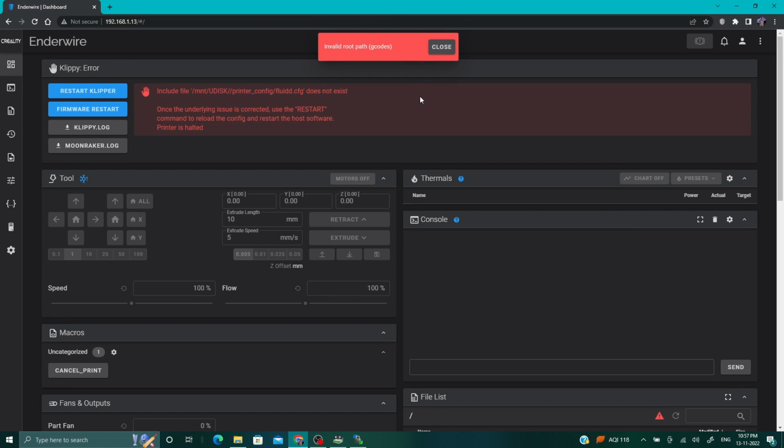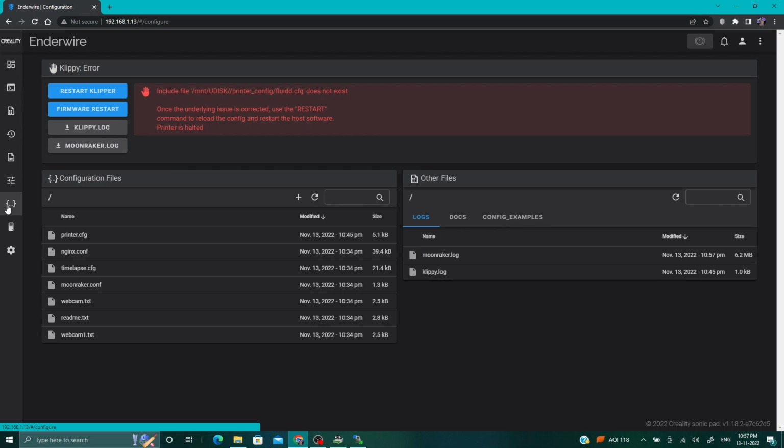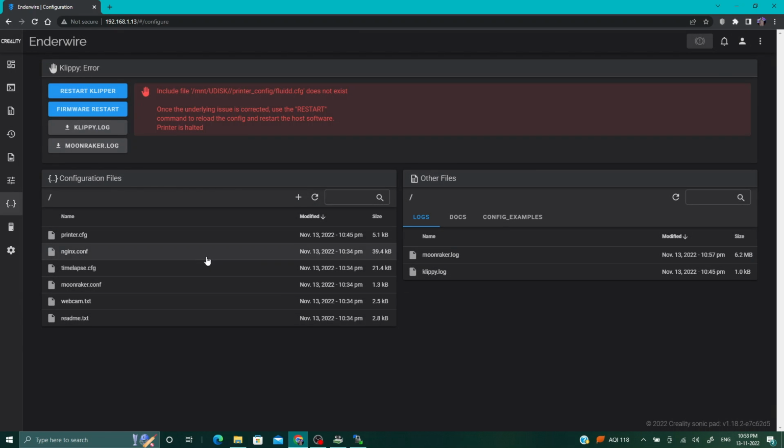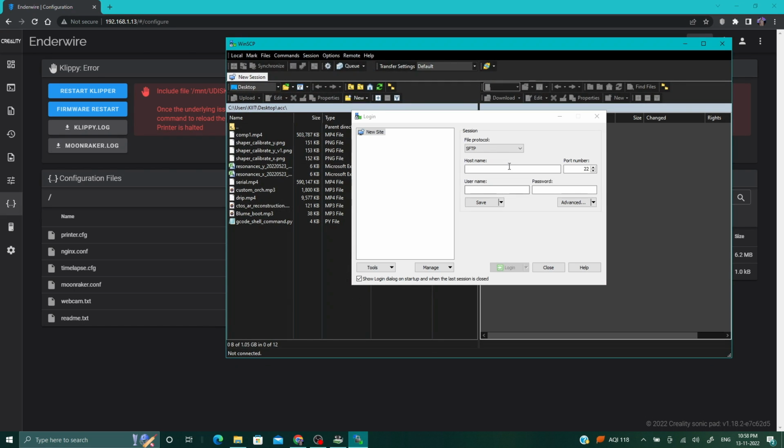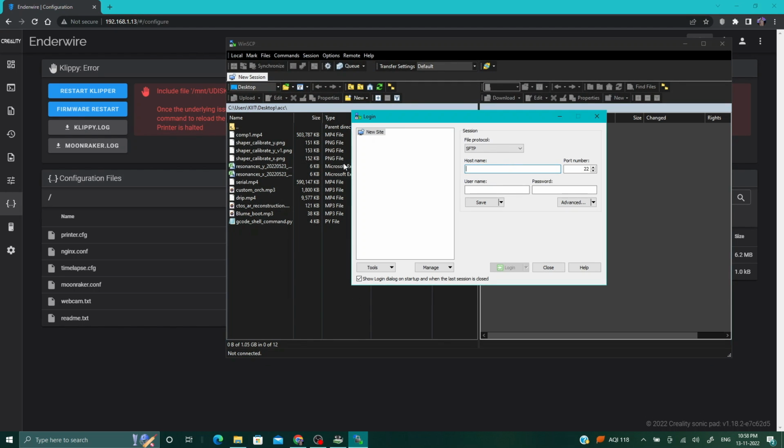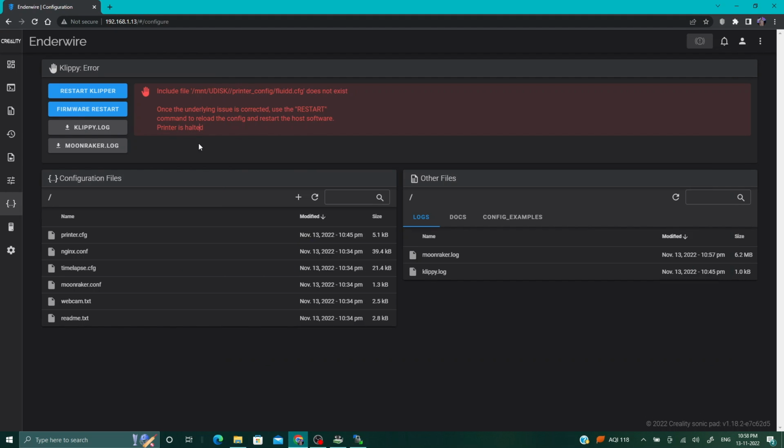Now as you can see, when we access our Fluid interface, there are multiple errors showing up right now. We will fix them one by one, so let's get started. Go to the configurations tab and delete the extra webcam.1.txt file. We don't need that, so just get rid of it. Now by using WinSCP, we have to transfer the other configuration files to the folder where the printer.cfg is situated. So follow along.